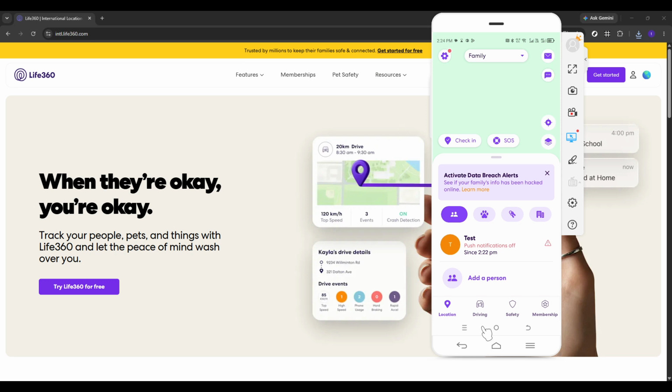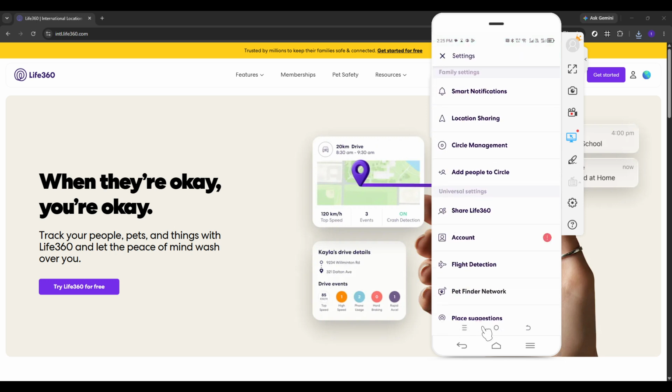Once the app is open, look to the top left area of the screen and tap on Settings. This is where Life360 stores account preferences and circle-related controls. Take your time here, especially if your screen looks slightly different depending on your device or app version. The option should still be in the upper left section of the app interface.